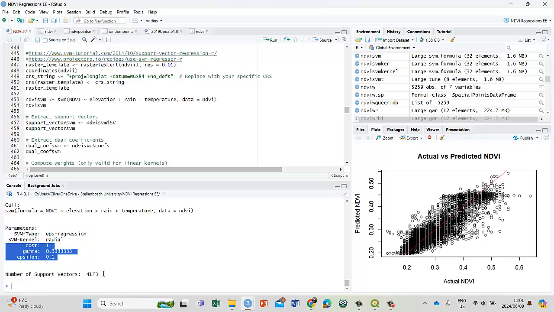Number of support vectors, 4,137. Okay, so here we go. We can extract the support vectors from our model. So that's our model, and then the $sign, and that is support vectors. We give it a name. You can give it any name, but that's how you extract the support vectors.